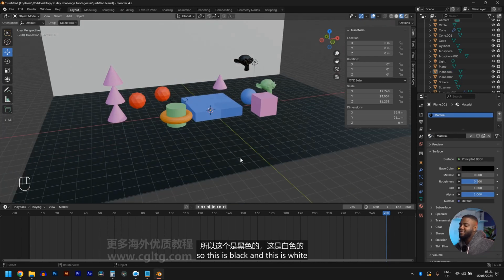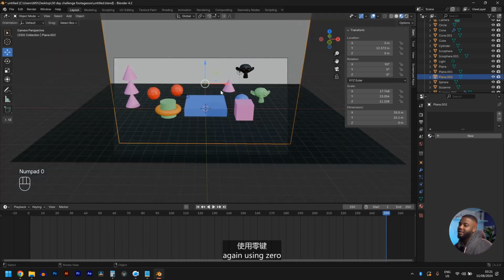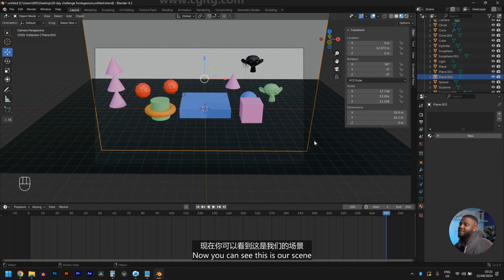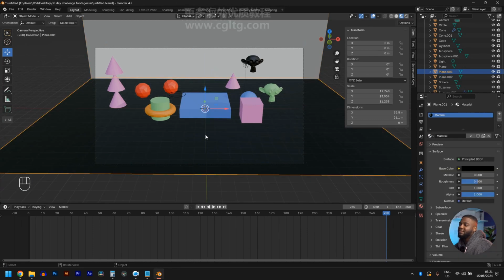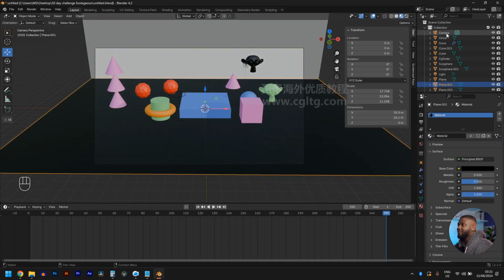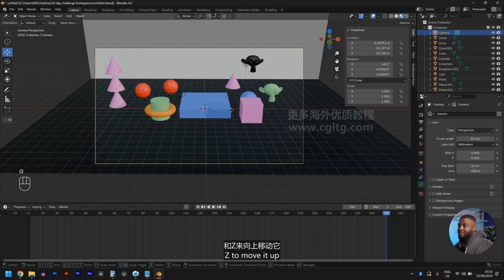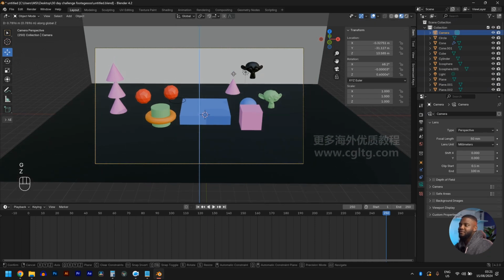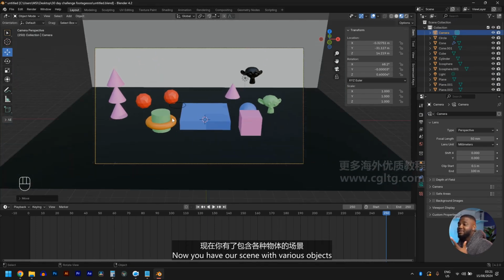Yeah, so this is black and this is white. So let's go into the camera view again using 0. Now you can see this is our scene. Let's click on the camera itself. You can also click on the camera from your outliner here. This is it. And then we can use Z to move it up. Now you have our scene with various objects.